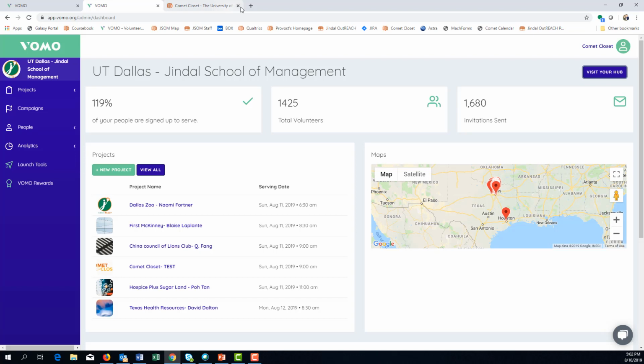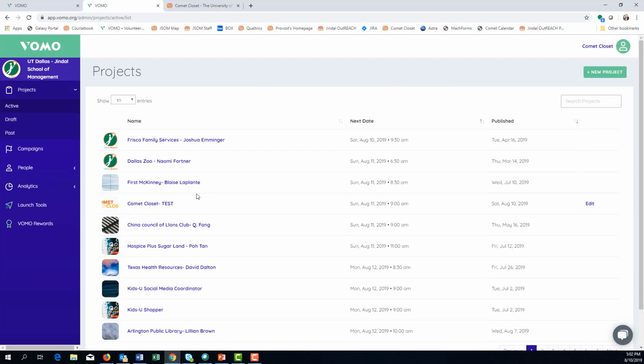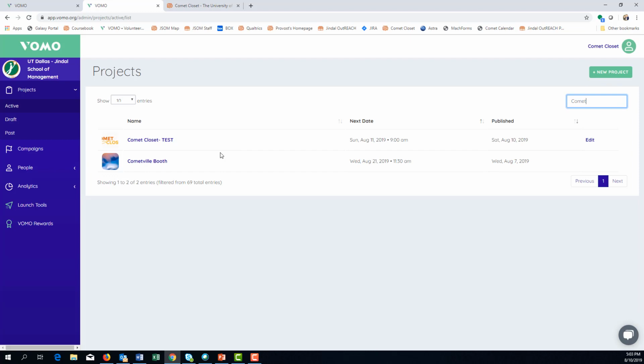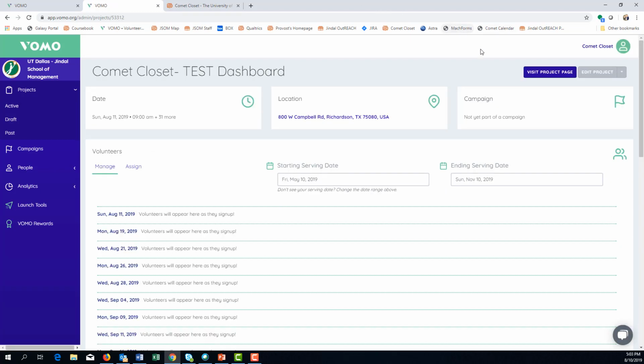So I'm going to show you how you can delete a project as well. So go into projects. Now this project, the first serving date's tomorrow, so it's going to show up pretty quickly in this list. But if it was further away and didn't show up and you needed to find it, you're going to search by keywords in the project name. So I'm going to type in comment and we found it. And we're going to go to edit.